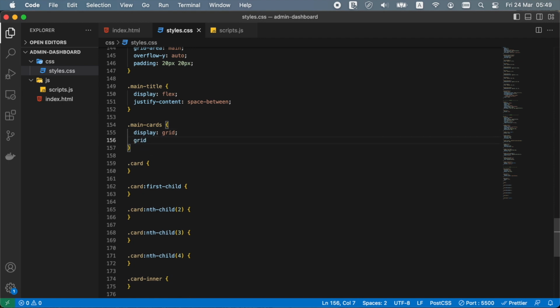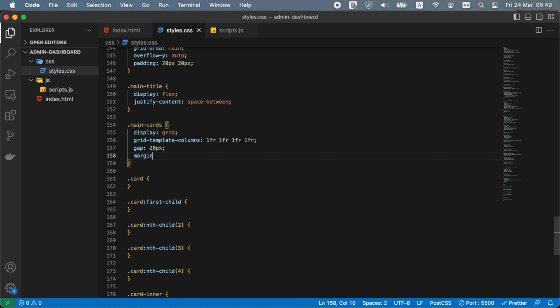Next, let's define style rules for the class main-cards. For the cards, I want to create a grid layout. I will set the display property to grid and grid template columns to 1FR, 1FR, 1FR, 1FR, which means that we will have 4 columns and each will take 25% of the available space. Next, I will set the gap property to 20 pixels. This property defines the size of the gap between the grid columns.